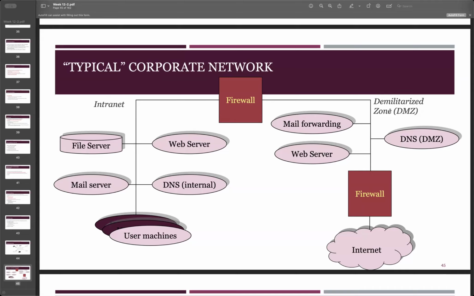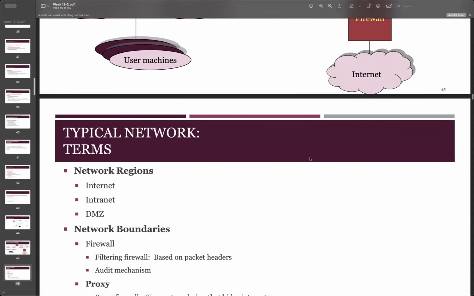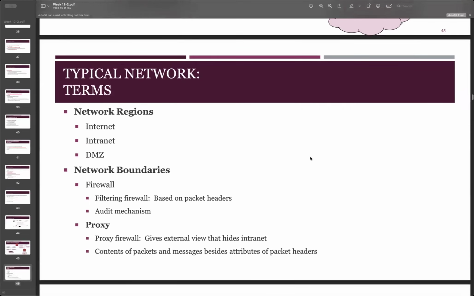we have the DMZ, the administration. It can also handle the mail forwarding, web server, DNS. And for other stuff, we have another firewall. When we are sending, we have different intermediates, so they may have different firewalls already implemented right here. And we have some terms that we will see, including the internet, where the organization connects to the internet from inside.